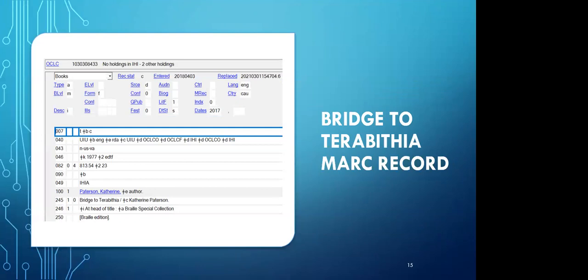Okay, so this is the main bibliographic record that I've been showing you throughout the presentation. It's Bridge to Terabithia by Katherine Paterson. And here are the fixed field elements along with fields 007 through 250. I enhanced this OCLC record by adding field 007, physical description field, text, 046, special coded dates, and the 250 edition statement.